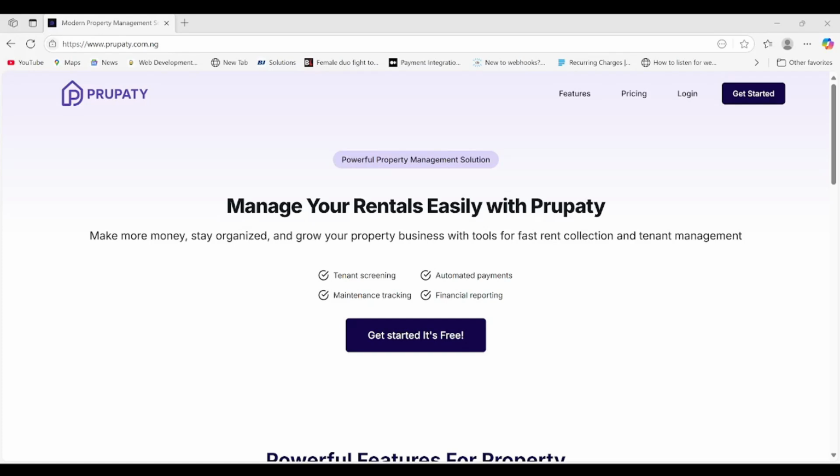Managing multiple rental properties can be overwhelming. Late payment, manually tracking rent, scattered records, tenants messaging you on WhatsApp at all hours, and no easy way to track what's going on. That is why we built Prupaty, a simple all-in-one platform that takes the stress out of property management, whether you're handling a few units or managing 50 plus properties.